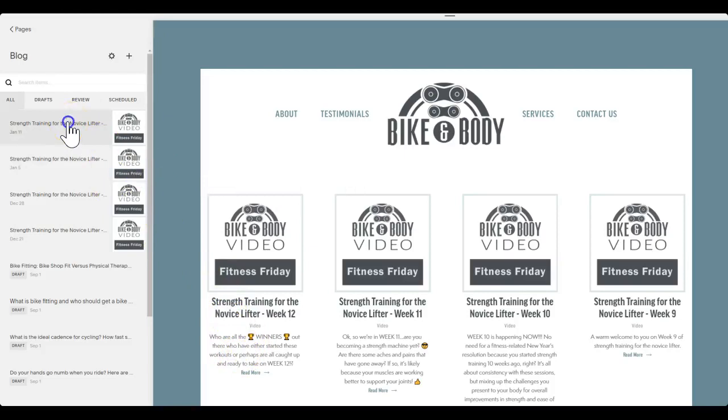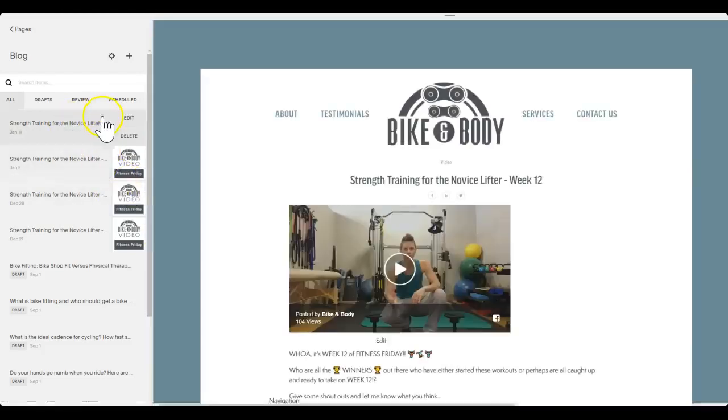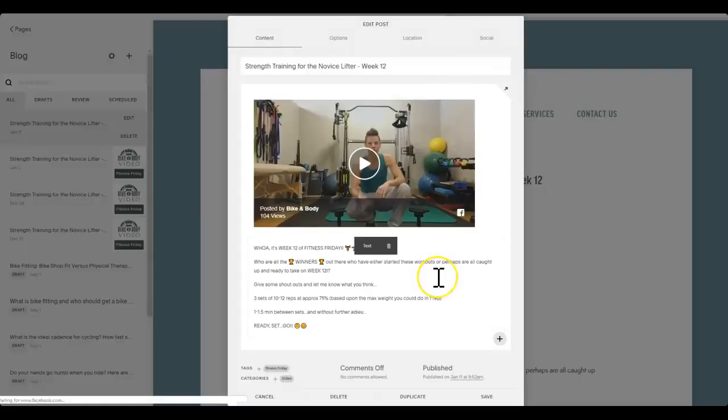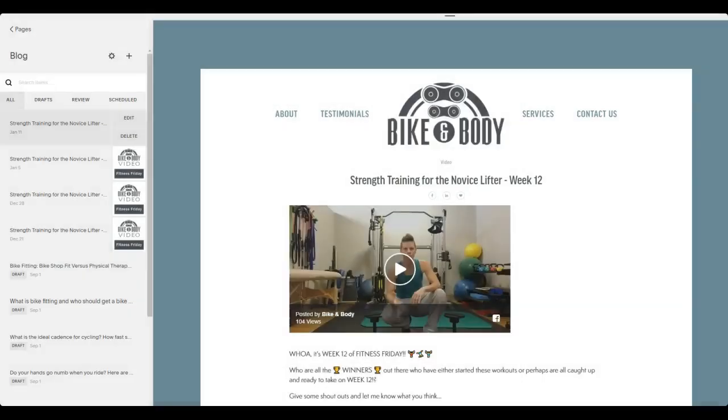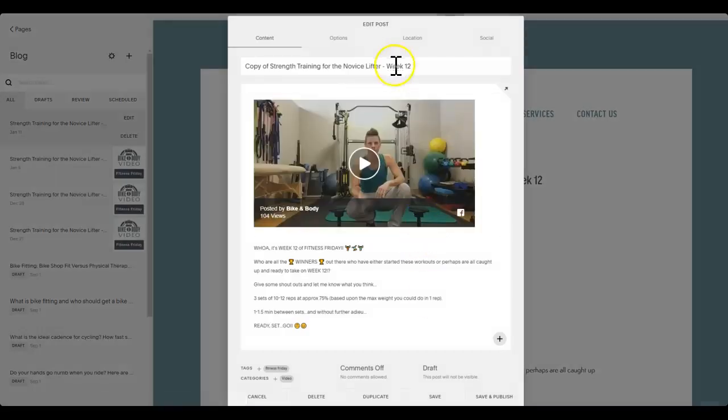So what I do is I select the most recent post, and I click Edit. And then what I'm going to do is I'm going to click Duplicate. Okay, so now you'll see it says Copy of, and so we're going to go top to bottom and just change everything. The beauty of this is that it already has the embedded block style that we need to grab your video code, and it's already pre-tagged.